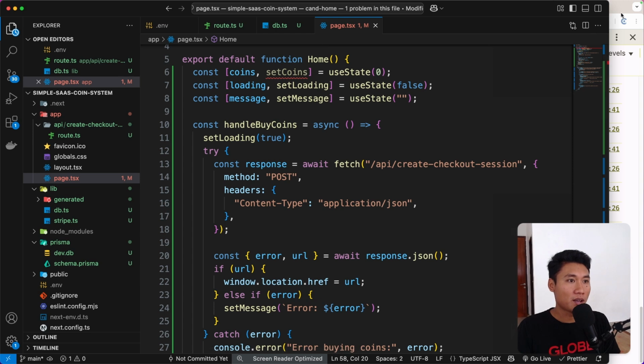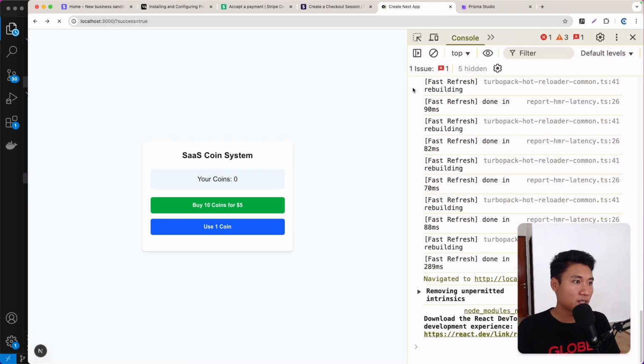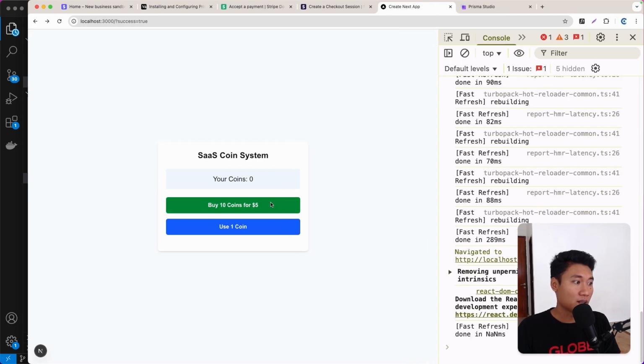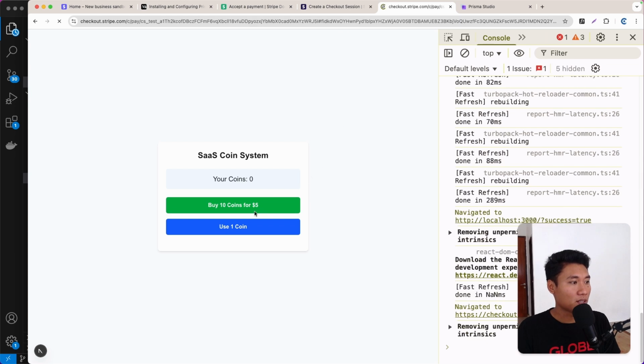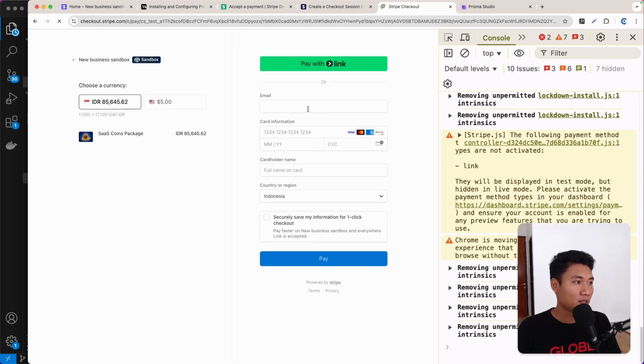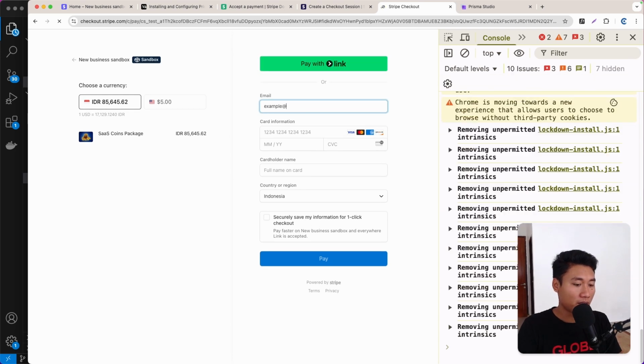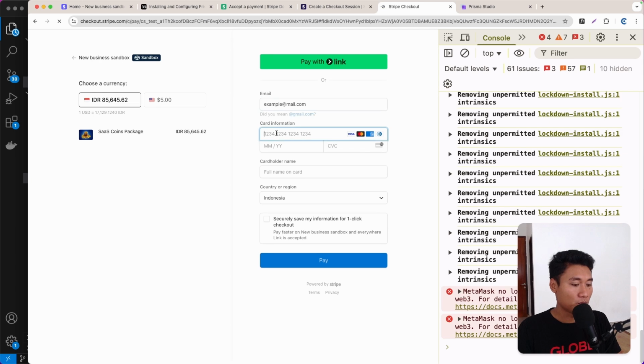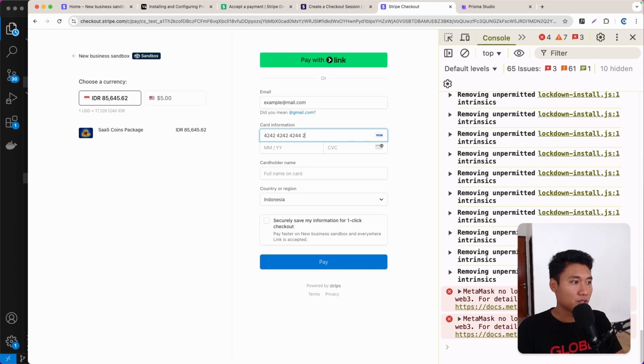Let's try to see what happened. So let's try to refresh this one and let's try to make a payment. As you can see, if I click, we have that loading, right? And it will redirect me to the checkout Stripe. And then here, let's put example at mail.com. Let's put 424242. This is basically for example. You have to use 4242 for the card basically. If you're not using this, it's not gonna work. But for this date right here is up to you. CVC is up to you. It doesn't really matter. Say John Doe again.